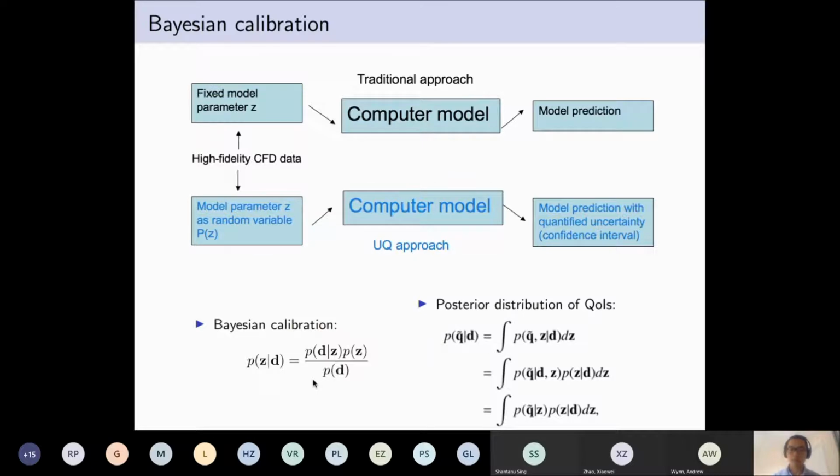In order to do so, we need to propagate the posterior distribution of parameter Z through the computer model, here the analytical wake model. Then we can get the statistics of the model predictions. And from the posterior distribution of the QOIs, we can calculate its mean value, the standard deviation, and confidence level, and so on.